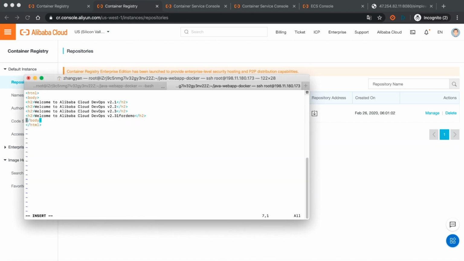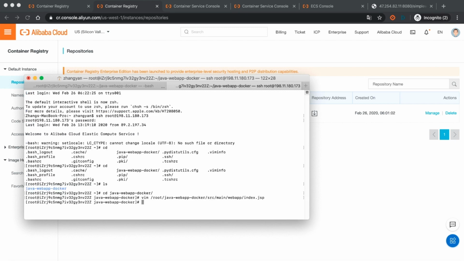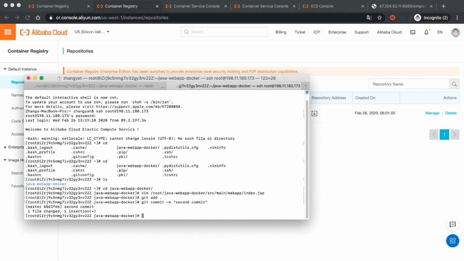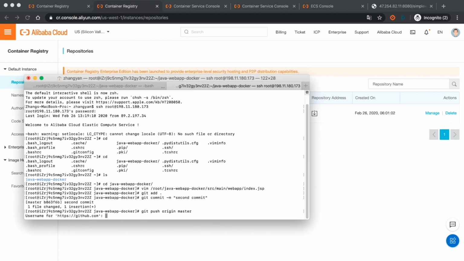Here we can test again. We made some more modifications. Then let's commit it again and push it.